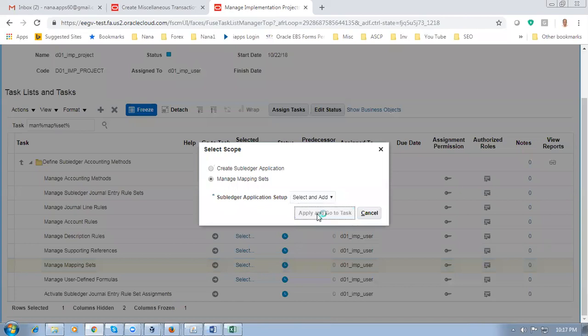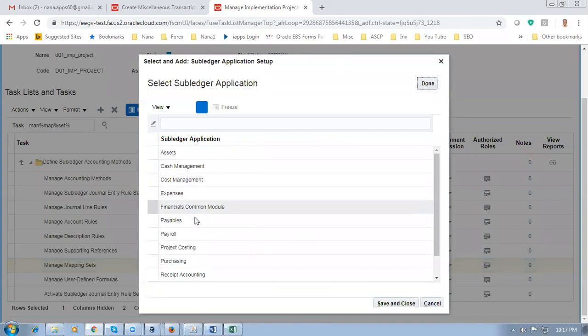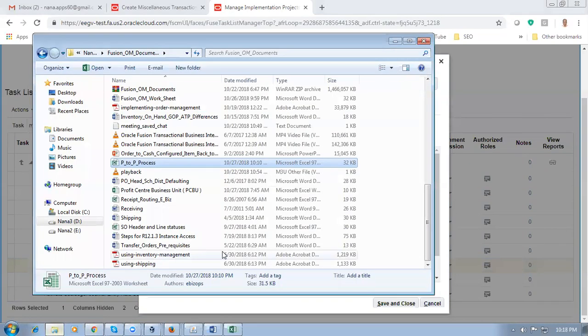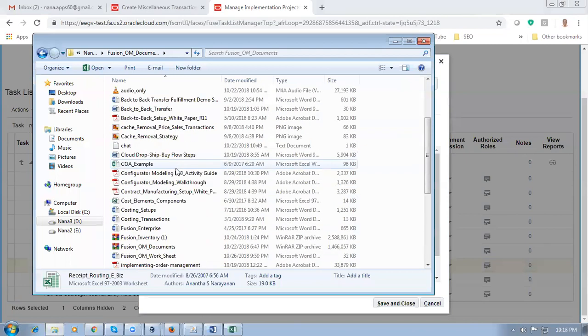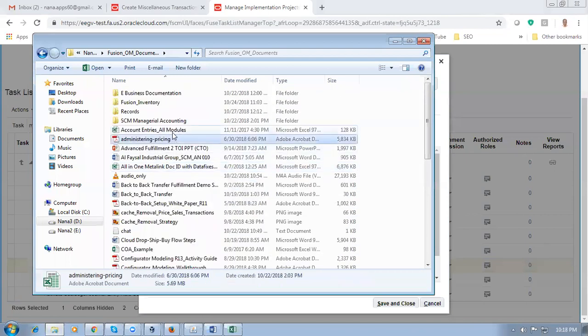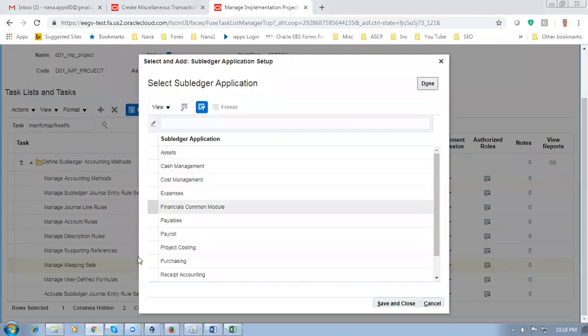In fact, they'll be setting up each and every sub ledger. It's a big task with the financials. And then I got one document from them as far as the setting up of this account is concerned. Just have a look at it now. Go there. Accounting entries, all modules will be there. This one. I got this document from them. So these things they will be setting up on each and every SLA.